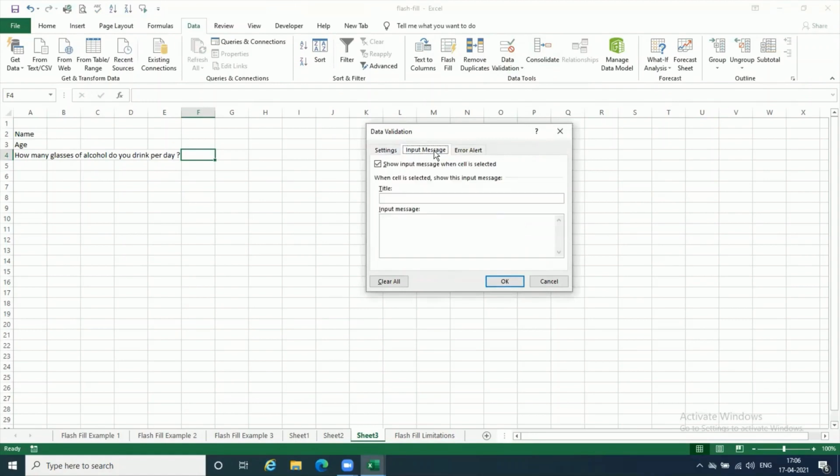and we go into something known as input message. And we give a title saying glasses of alcohol, and we put a message saying please enter a valid number between 0 and 3.